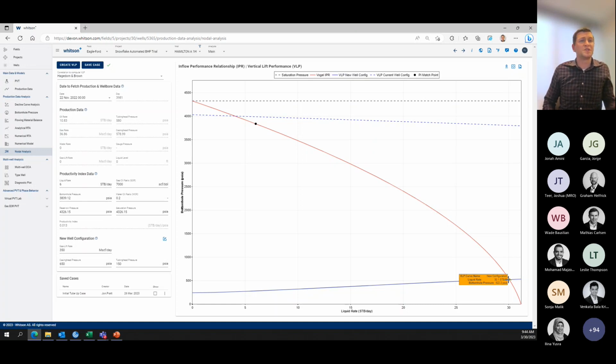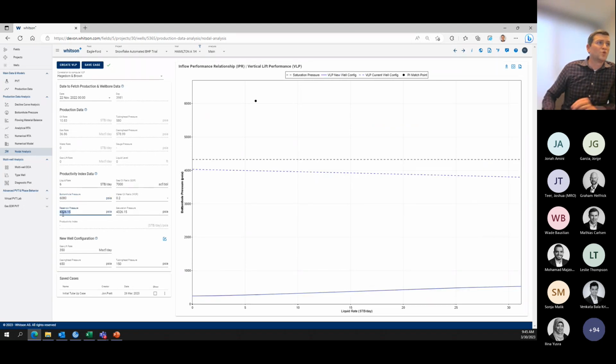Just one specific item here. We did measure our bottom hole pressure. Since we know what that number actually is, we can put that in. In this instance, it was roughly 6,080 PSI. So we'll need to go ahead and up our reservoir pressure.